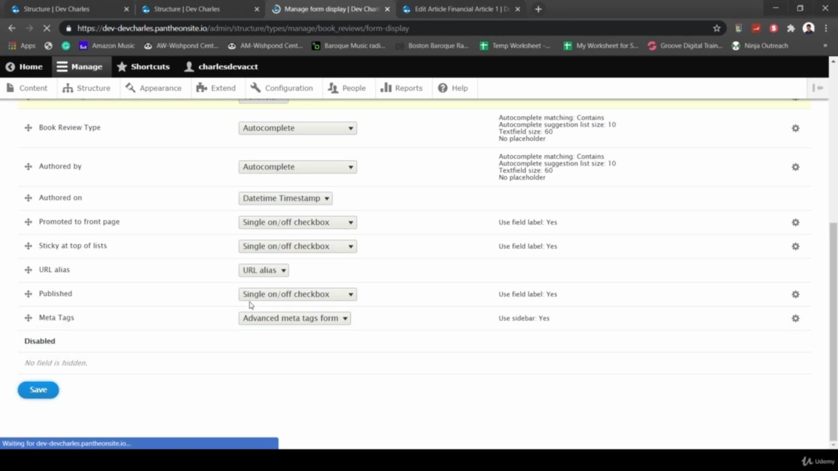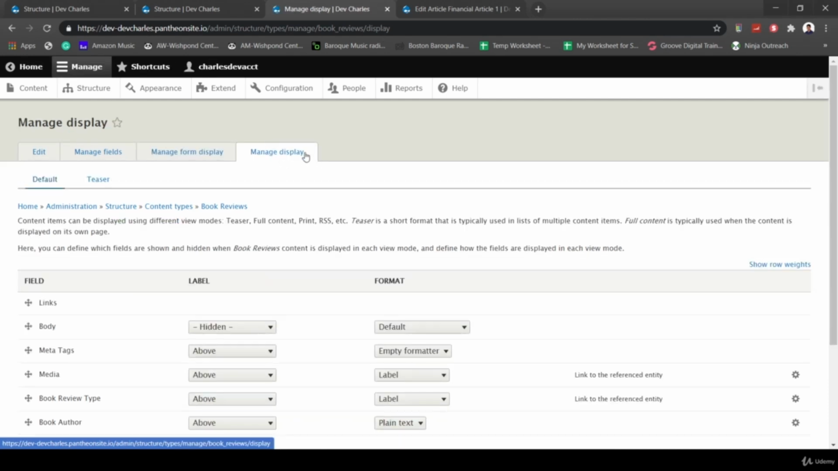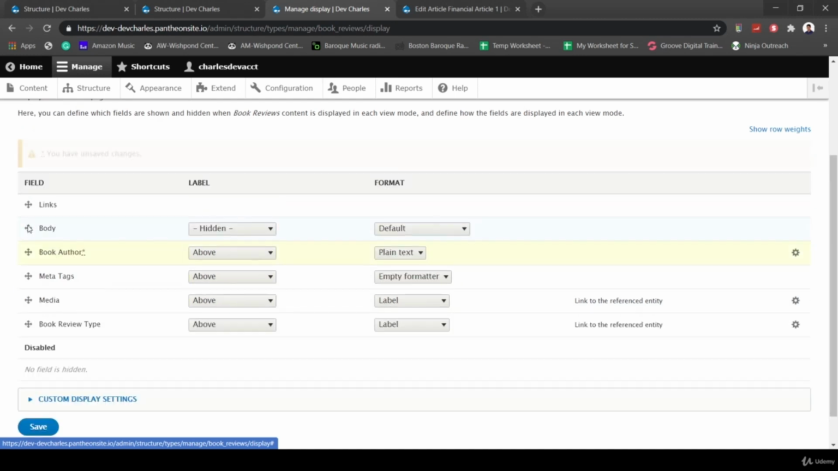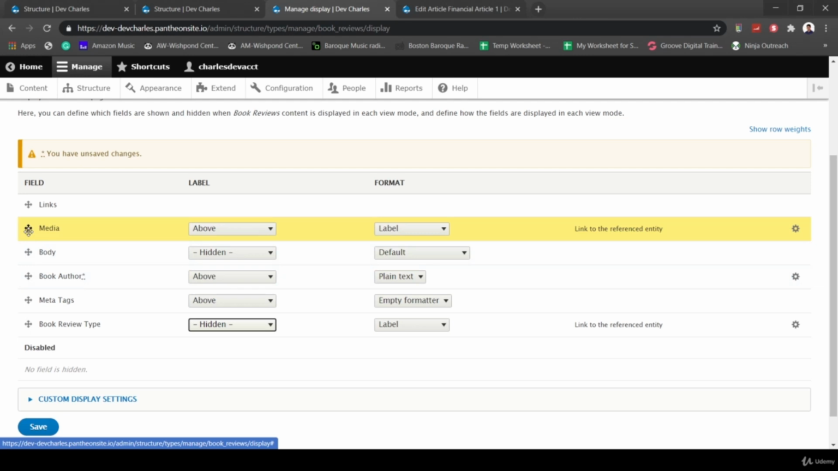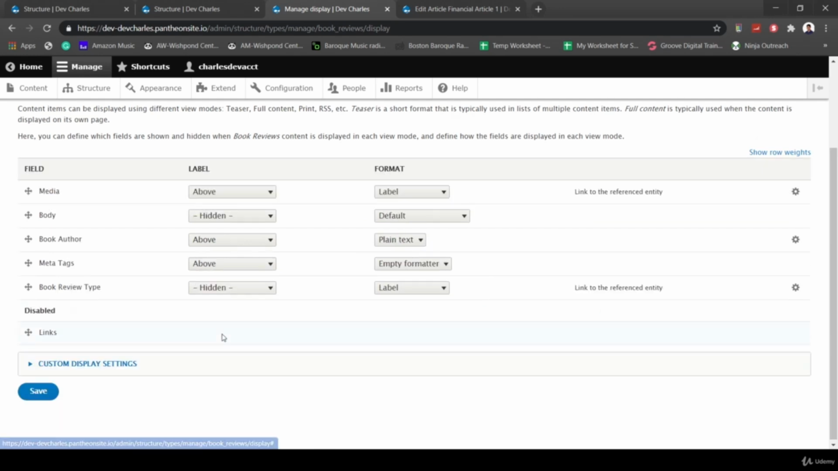And then what I'll have to do is change how it shows up on my web page that will show to my visitors, which is through Manage Display. I'll go ahead and put book author right below body, and then this book review type, I'm not going to show that. I'm going to hide that. And then tags, it's up to you if you want to show that. I want my media to show up above my body. I don't really care about showing these links here. I'll disable that.